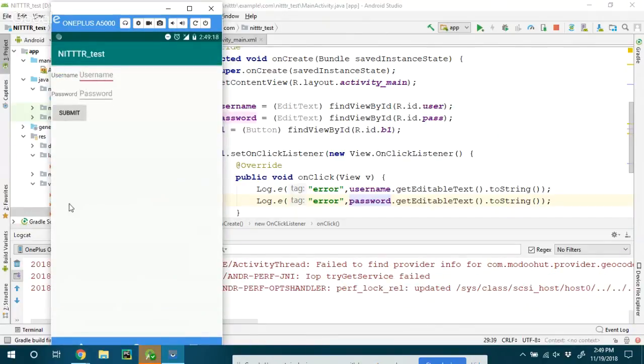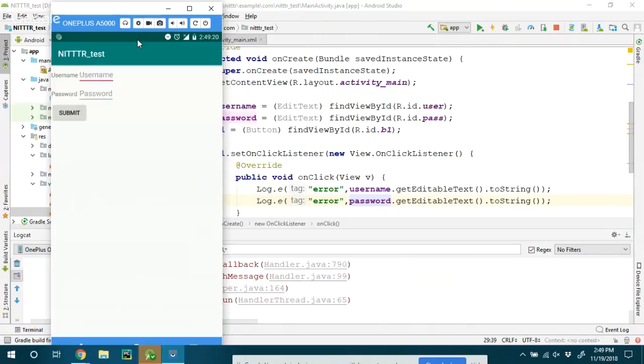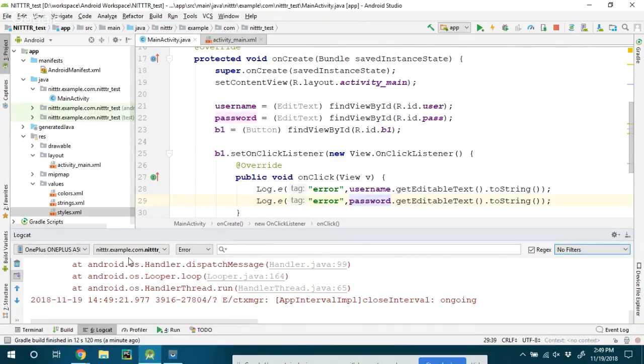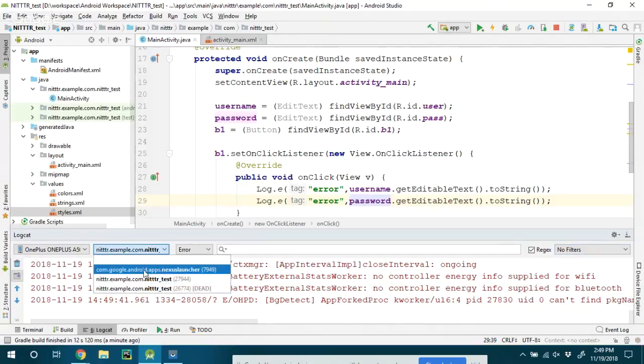Here you can see the application is launched, and with the grid layout it is looking nice because all of the things are aligned properly. Username as a text view and username as a text field, edit text. Again, a text view for the password and the password as an edit text, and there is a submit button. Here in the Logcat, you can find the activity.